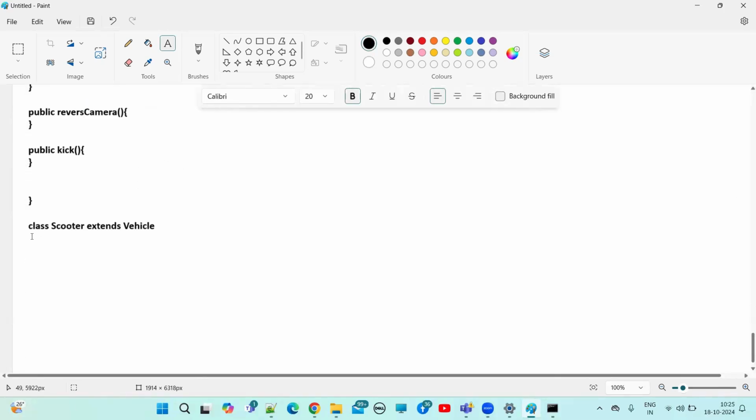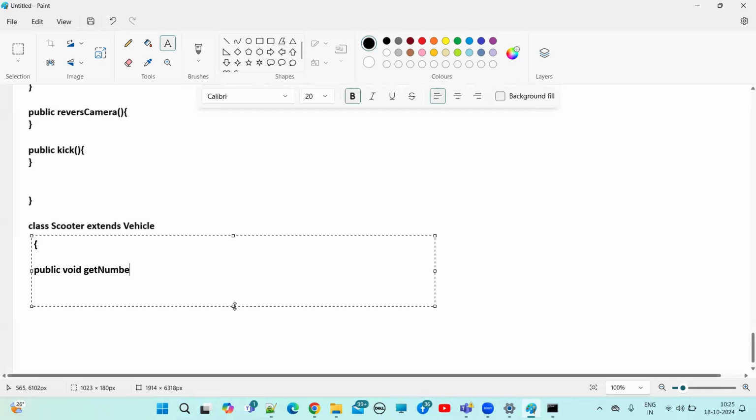See here, class Scooter extends Vehicle. Now, in the Scooter class, how many methods are applicable, guys, out of eight? Tell me, how many methods are applicable? Only four methods, right? Public void get number of wheels. This is also applicable, right? So for this method I am providing implementation now. System.out.println, here what I'm doing, for get number of wheels, I'm printing 2.